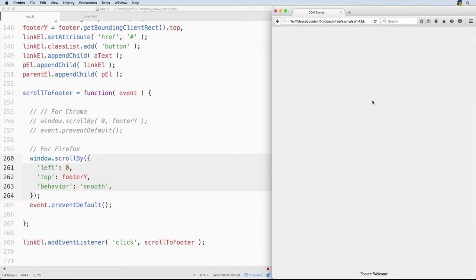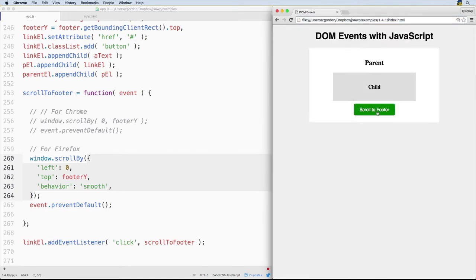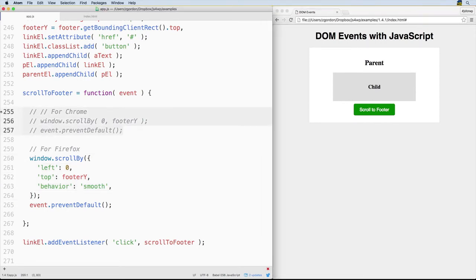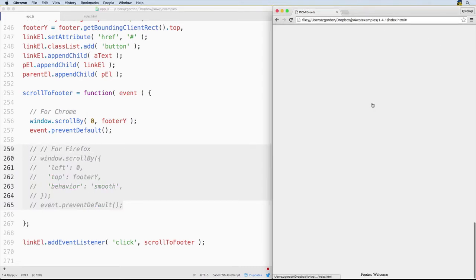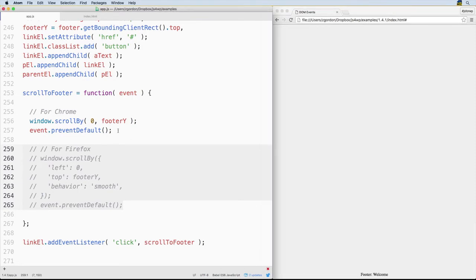Again, let's look at it in Chrome. Okay, so in Chrome, we click on it. Oh, I commented it out. Okay, so in Chrome, when we do it, notice that, boom, it drops us immediately. Comment this back.